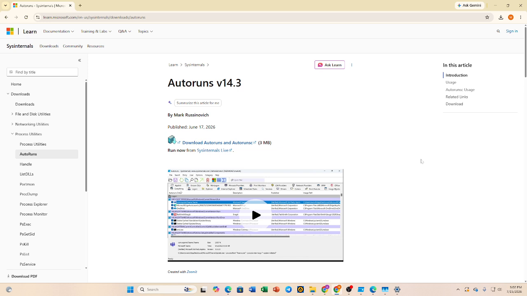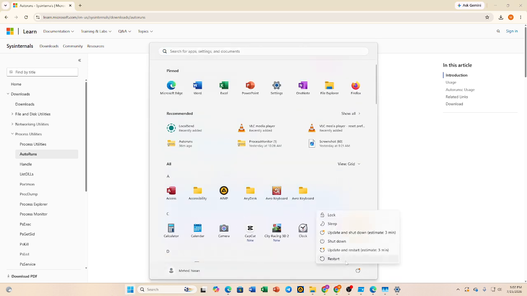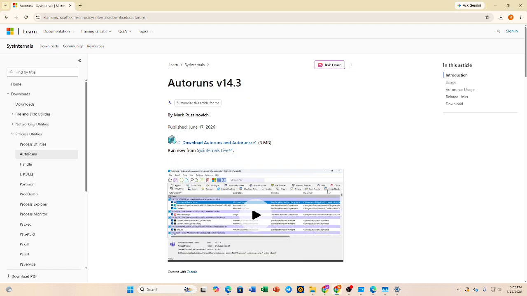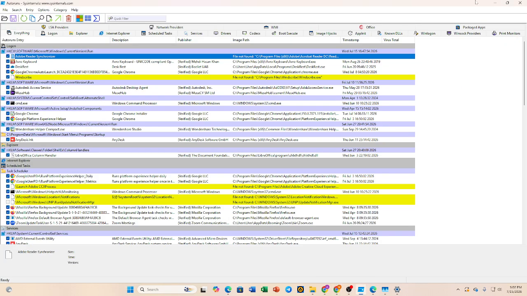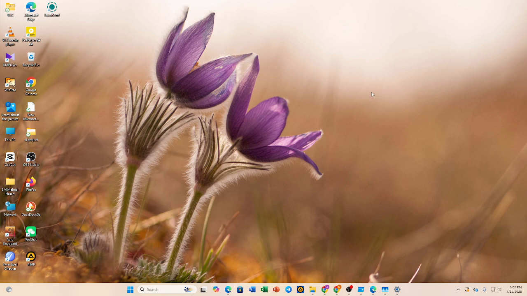Finally, restart your computer and launch Autoruns again. If the scan completes successfully, your startup items should now appear normally. And that's it. You now know several effective ways to fix Autoruns when it's not showing startup items.